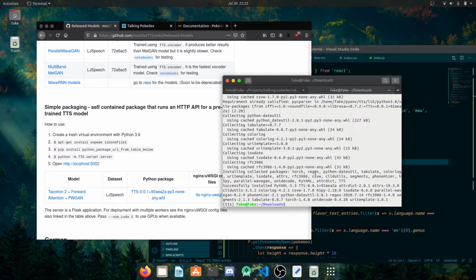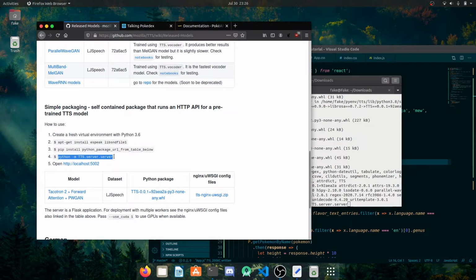Okay, so we got that all taken care of. So let's test the server out. All I have to do once I've installed it, oh yeah, there's a few things you need to do. Let's just try to run it first, see what happens. So python -m tts.server.server, just following these instructions here. Don't forget, you have to actually apt-get install espeak and libsndfile.